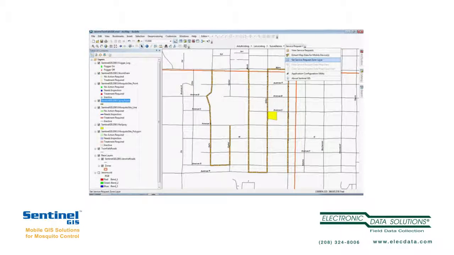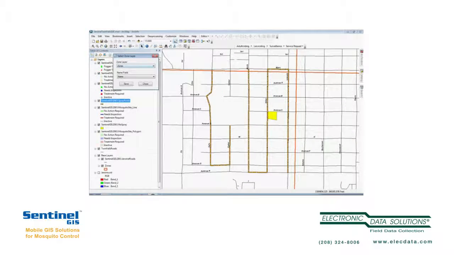and then we'll set the service request zone layer. That's already set to zones, and the name of the zones is in the name field. So what that means is that when service requests are created and then geocoded, they will automatically be assigned to a particular zone.